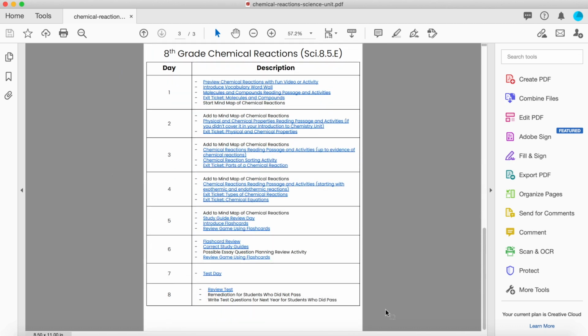Now, these are instructional days. They do not include experiment days. But you can see here, I've also linked each thing. They're the same links that are on the page above, but this way it's even easier for your planning.